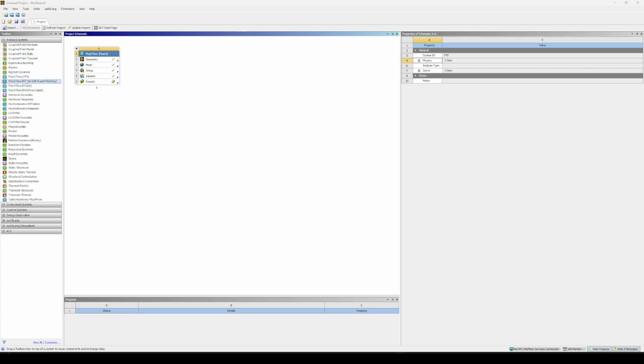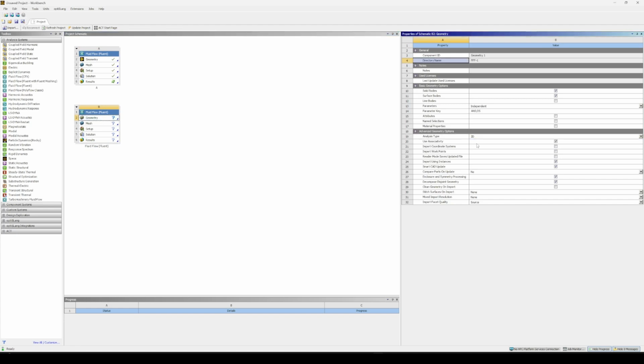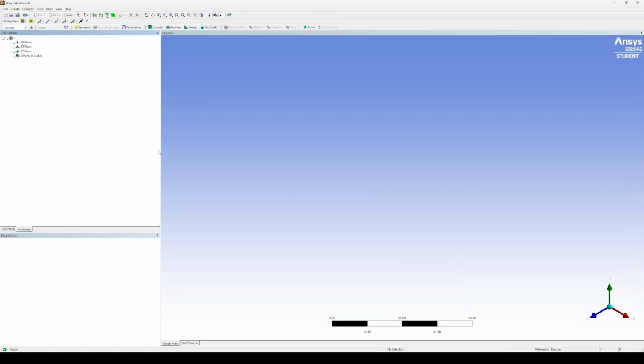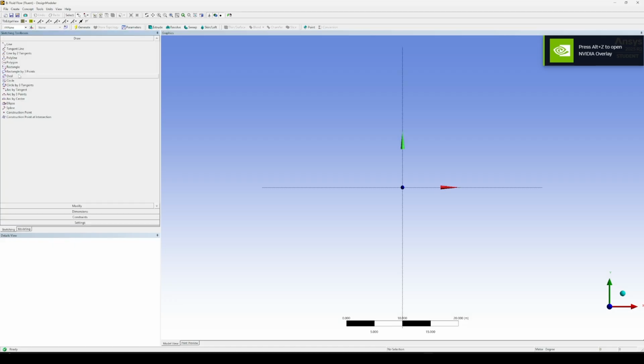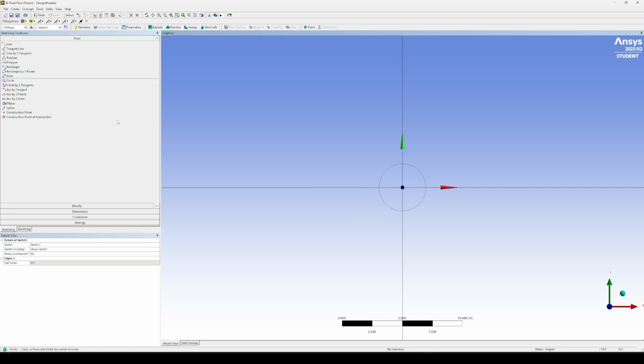Alright, so first we're going to open a new fluid flow. We're going to click on geometry. Since it's 2D, make sure we change this to 2D. We're going to open new design modeler geometry. Alright, we're going to click on Z for X and Y plane. We're going to start the sketch first by drawing the circle, which will be our cylinder.